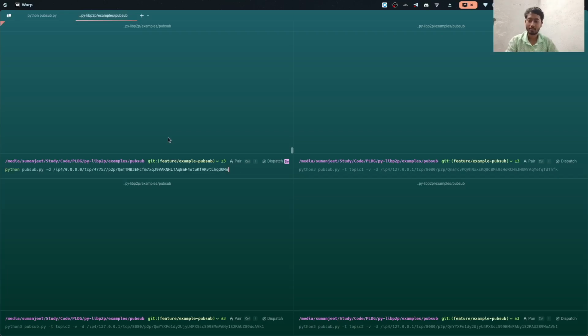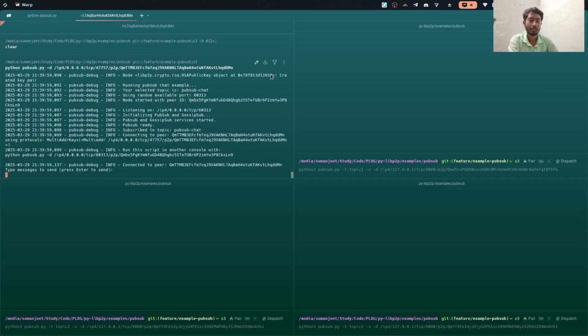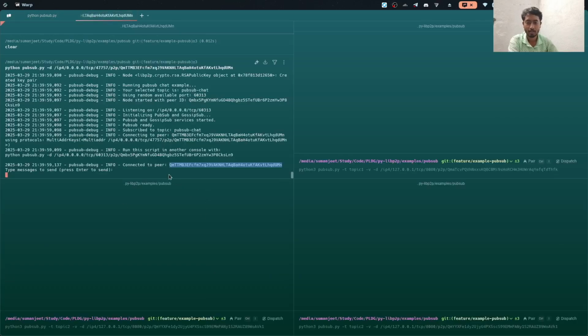So I paste this script in this other terminal. Here also a key pair gets created, and it is also subscribed to the same topic. It is running on this port. It has this peer ID and everything is normal. Now it is logging that it is connected to the peer. So you can see that this is the peer ID of this node, and these two nodes are now connected.